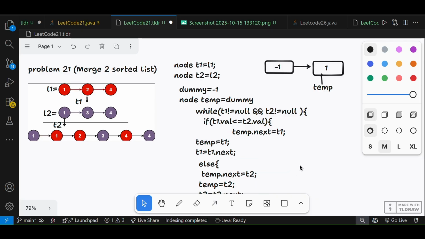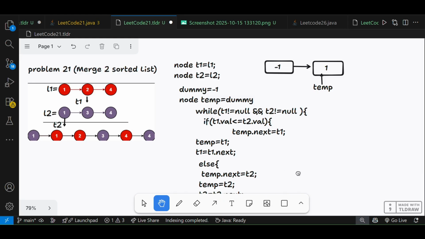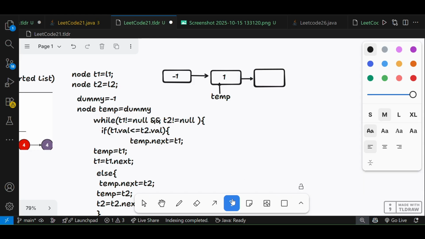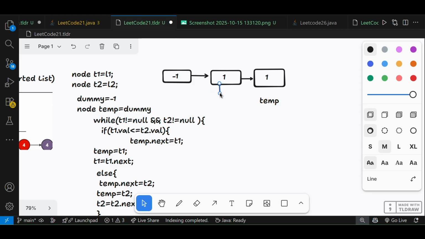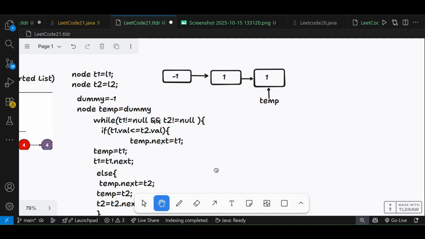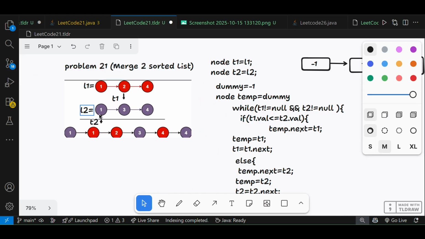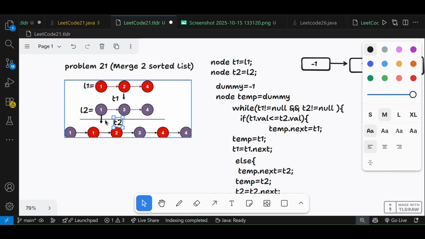And I found that temp dot next will now be pointing to the next node, and temp will be now, what will happen, we just created another node, and we are pointing a 1, and temp will be now pointing here, okay, and t2 will be now pointing to this one.